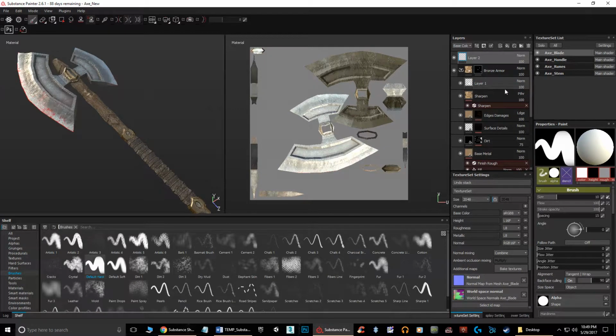Now, if we're moving over here, we'll see layers, and layers, once again, another video, so I'm not going to spend too much time on it, but just imagine Photoshop and you understand layers. This is really almost identical. There are a couple of things that, of course, are unique to Substance Painter, and we'll cover those in that video, but we'll just skip that for now.